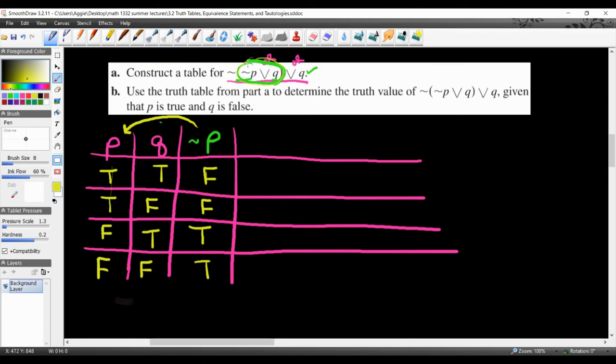So this whole thing right here is going to go right next to it. So I'm going to go ahead and do that next. Let me kind of color code that. So this would be not P or Q. And these do take some practice, guys, okay?